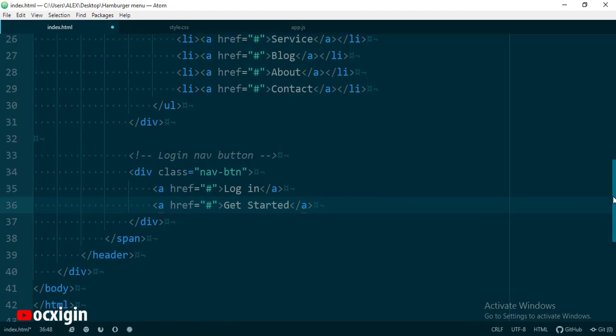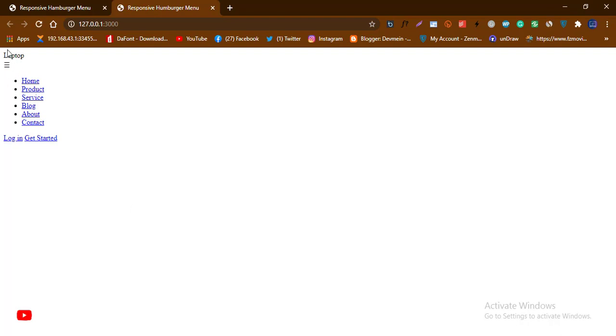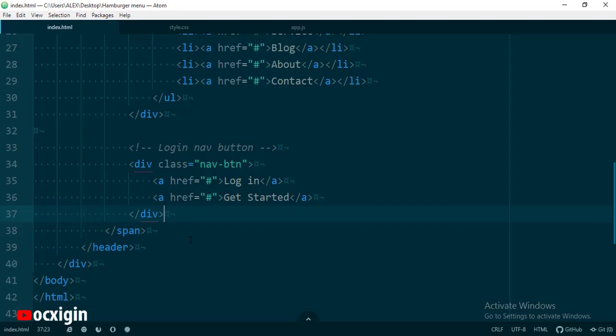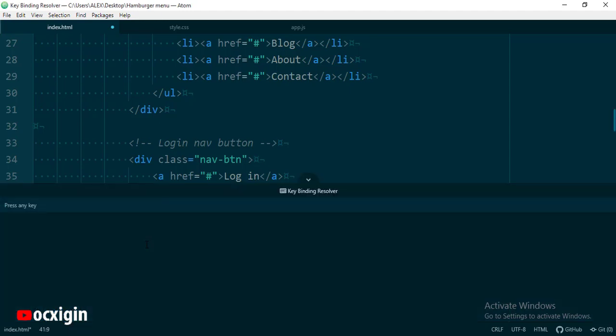So I'm going to scroll down like this. I'm going to save this and come out here. So I have all this. Now I'm going to come back to my text editor. The next thing I'm going to do is come outside of my header, because we're done with that. I'm going to be creating the headlines.